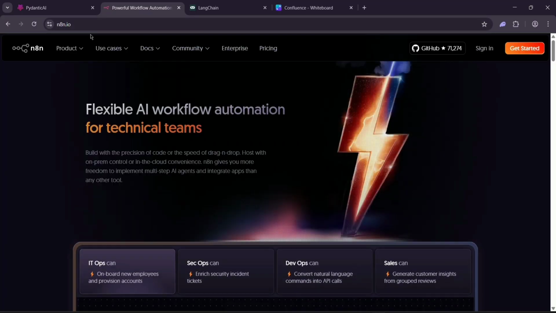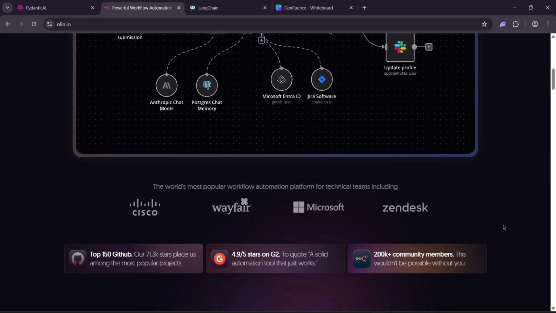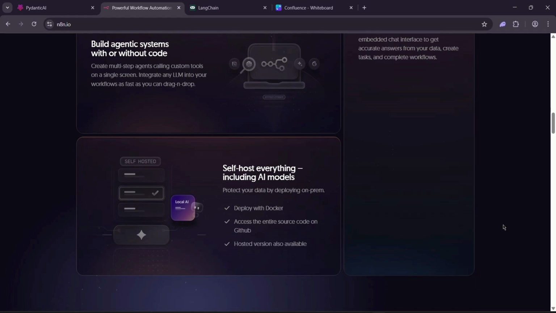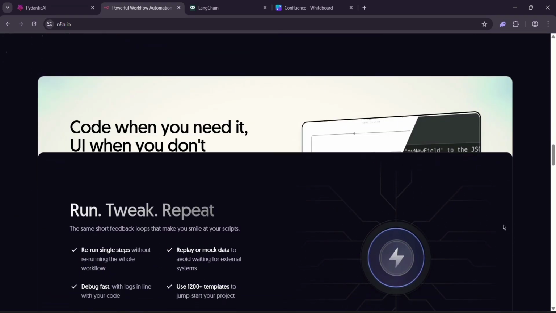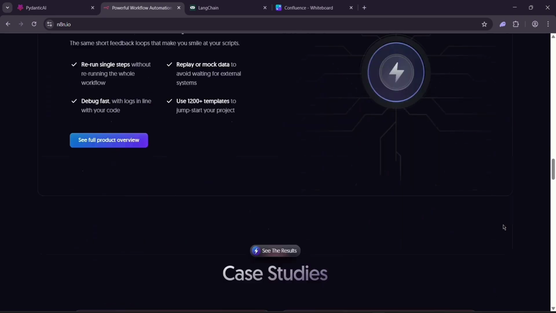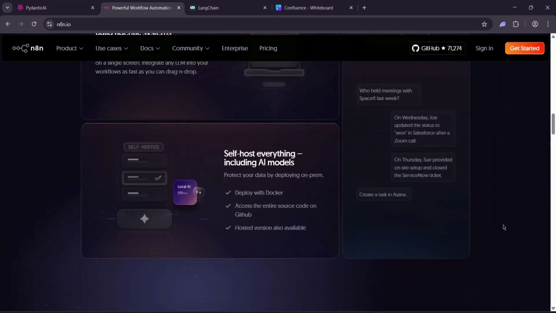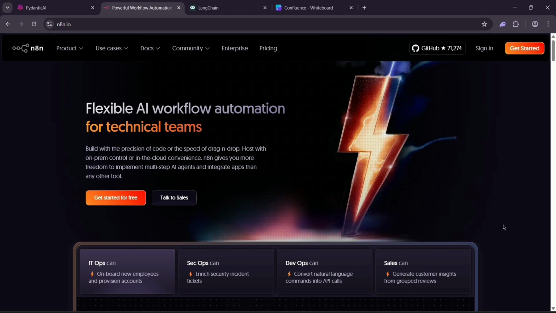Next up, we have N8N. This one's a game changer for automation. It's a drag and drop tool that connects apps, like linking your email to a survey tool. It's got built-in AI powers, so you can automate stuff like summarizing feedback and sending replies. No coding needed. Think of it as a friendly helper for anyone, techie or not, who wants a quick, easy workflow with a bit of AI magic.